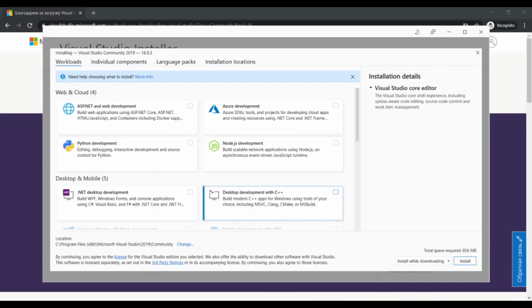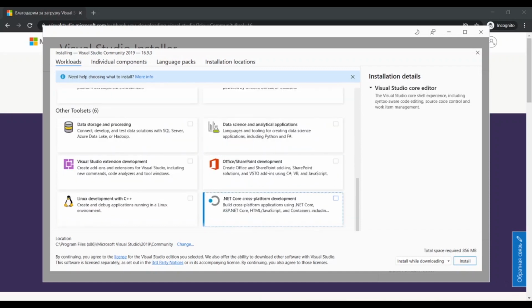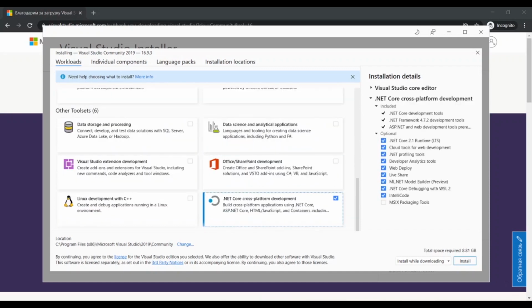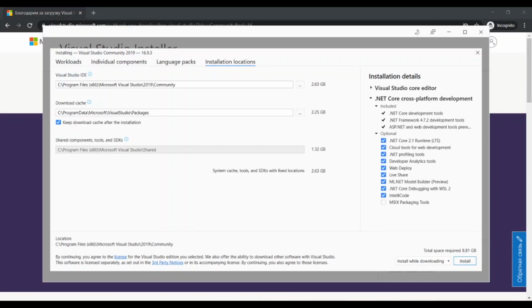Let's scroll a bit down and put a tick near .NET Core Cross-Platform Development option in Other Toolsets category. If you want, you may select the destination folder where your components will be installed with the help of Change button near Location option. If you click on it, you will be redirected to Installation Locations tab of installer and may change the destination directory.